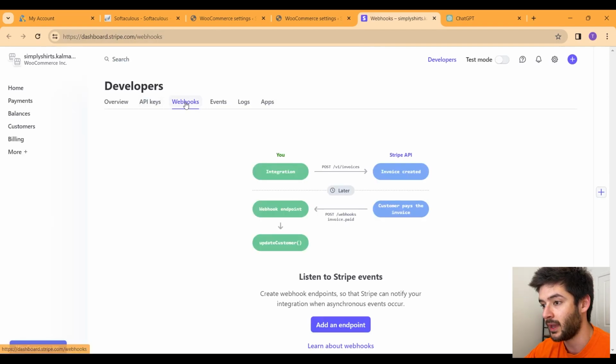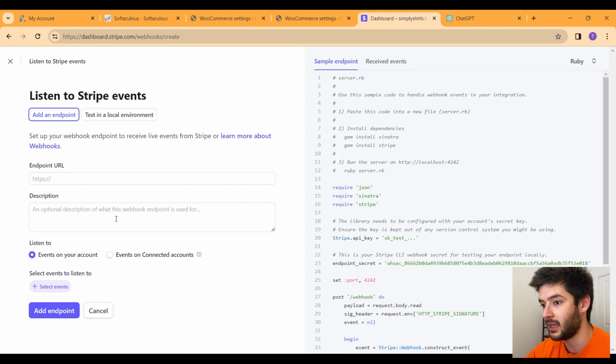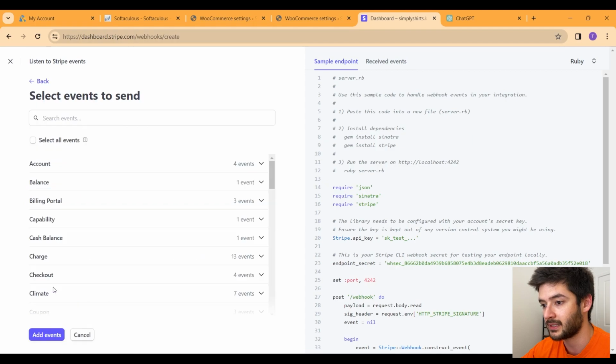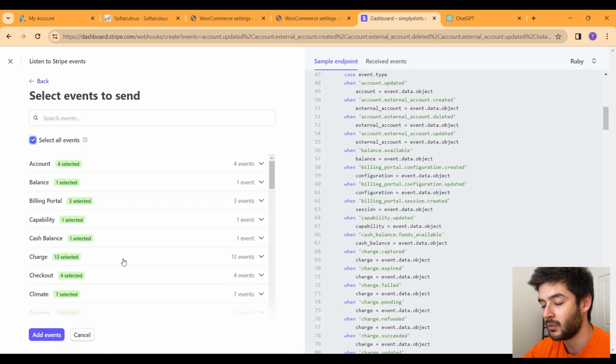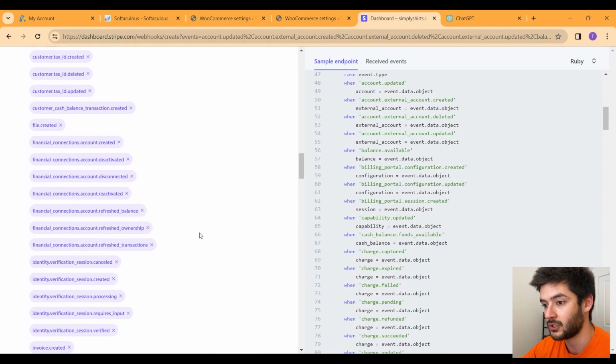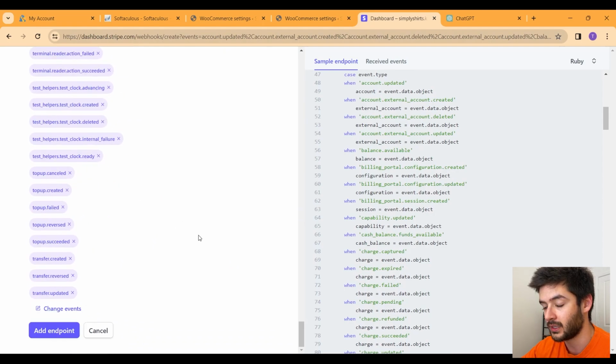So it's going to take you to webhooks. Then we want to add an endpoint. We want to enter our URL here, and we're going to enter our business name right here. You guys can be more descriptive if you want. And then we want to select events, and to make it easy, we're just going to select all events, click add events. And then what you want to do is scroll all the way to the bottom.